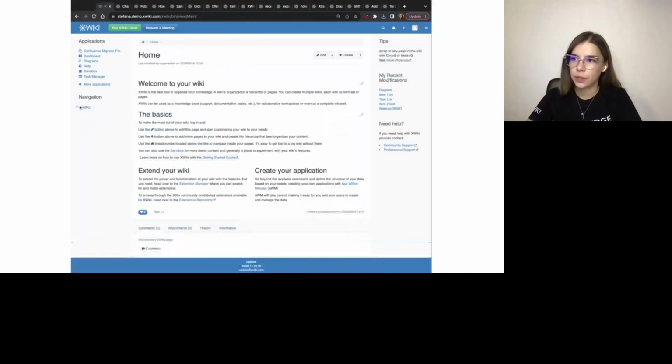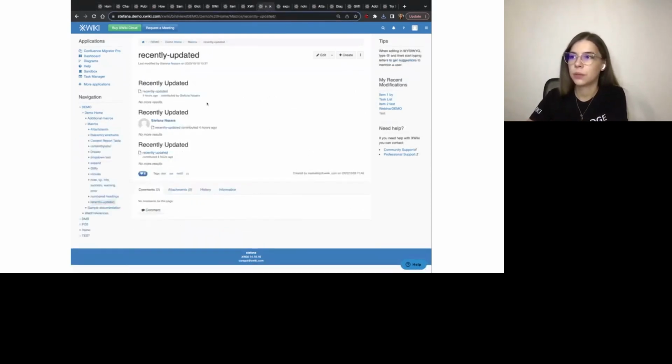Same for the navigation bar. If there is a page that is not visible to the current user, the link to the page will not appear. And finally, in any list macro, such as recently updated or task list. So for example, here in recently updated, if the user does not have the right to see the page, they will not see the link either.